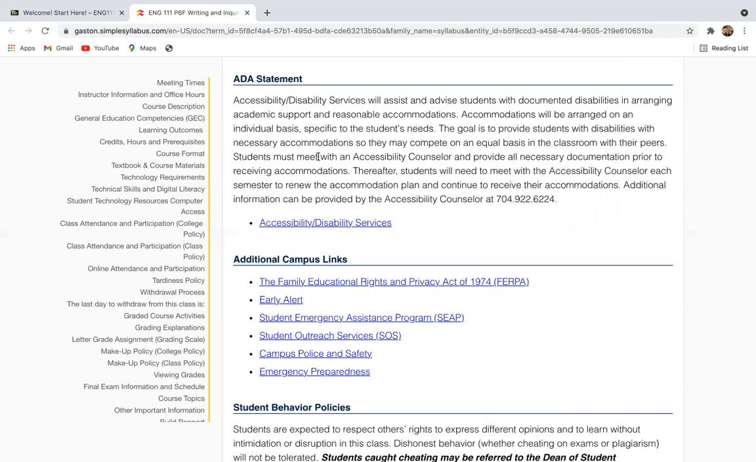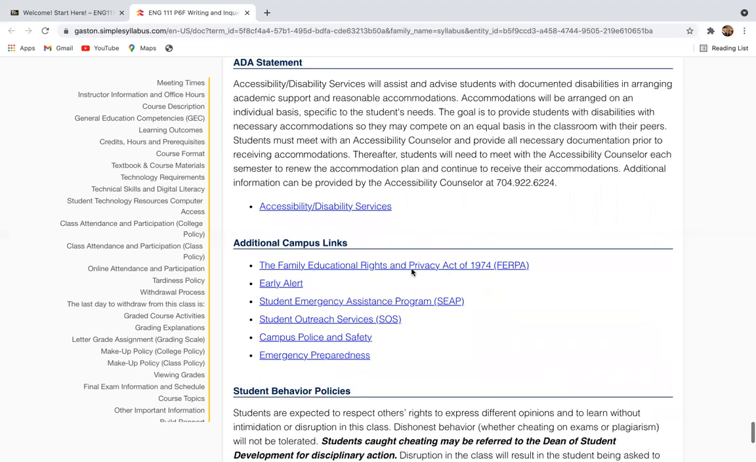ADA statement. Guys, if you have any type of documented disability, please know that I really want to ensure that you're getting the education that you deserve in the way that you need to learn best. Please make sure that you call this number and that you file that disability so that I can work with you to ensure that your needs are met.